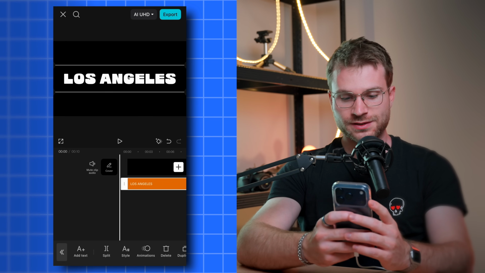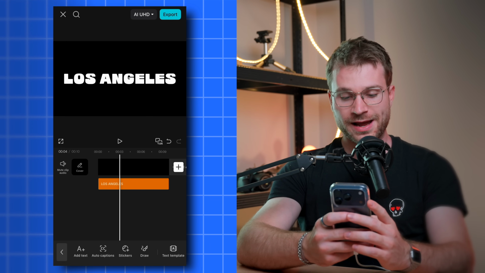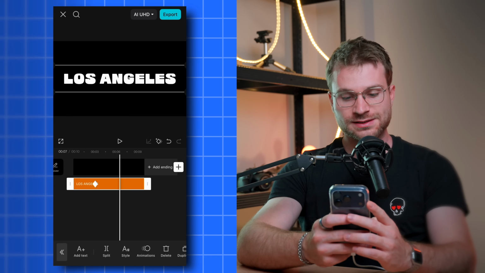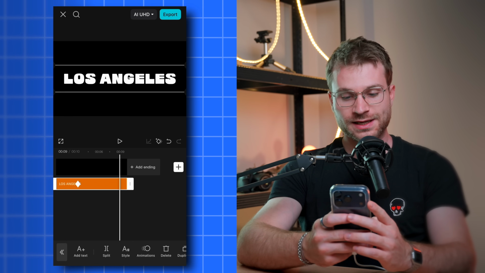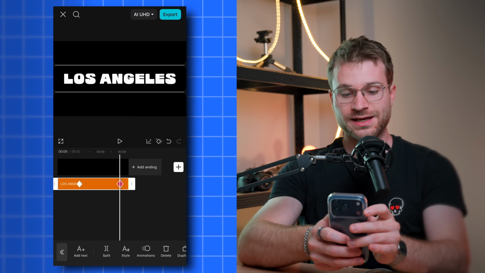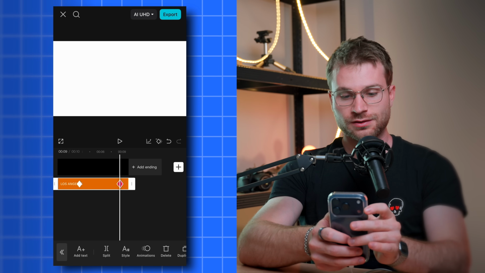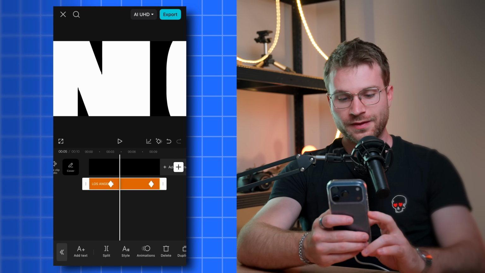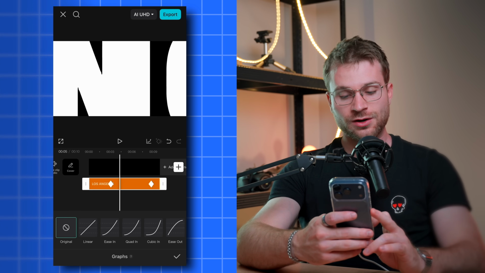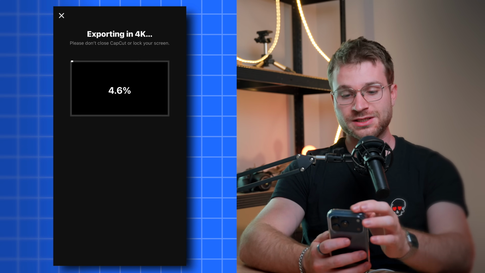I'm going to then extend our text layer to fit within our background and move to about 3 seconds, add a keyframe and move a little ways ahead and add another keyframe. On our second keyframe, we then want to zoom in to our text so that it covers our entire black. Then go to your graphs and select the cubic in option. From here, let's go ahead and export this video.